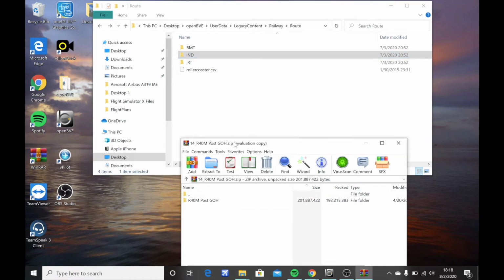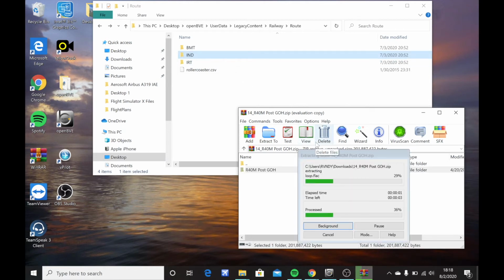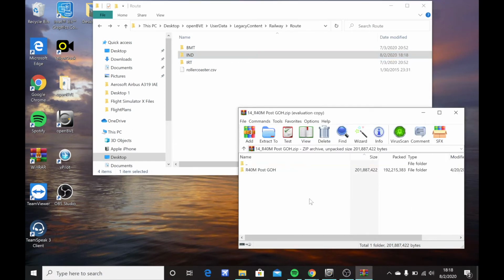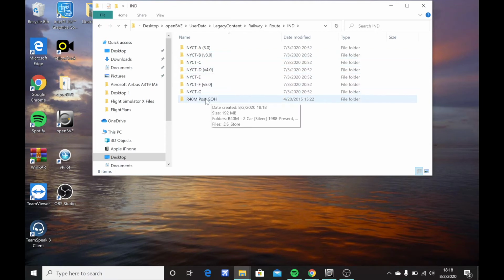So R40M is both an IND and a BMT. Okay, so for argument's sake, we're going to put the R40M into the IND file. So drag and drop, and it'll be extracting all the files that come with the extraction, or rather the zip file. So I'm going to X that out because it's already done. Click on IND, and as you can see, the R40M is here.